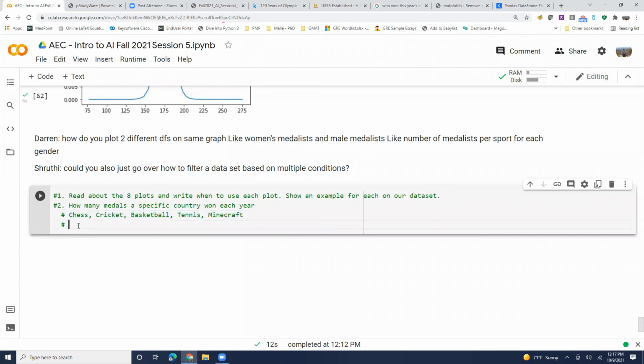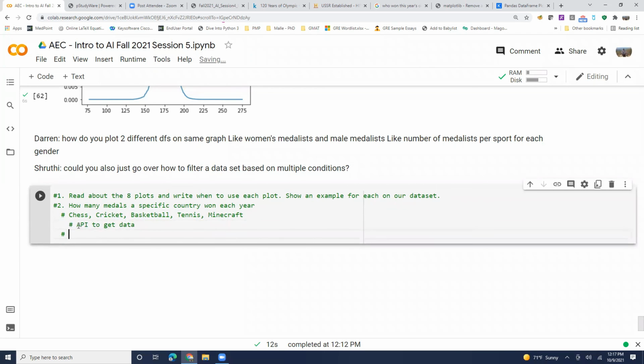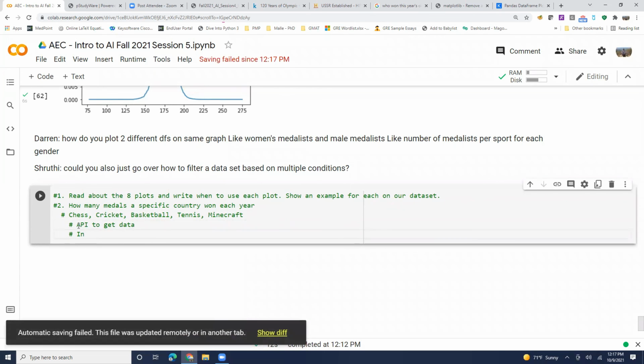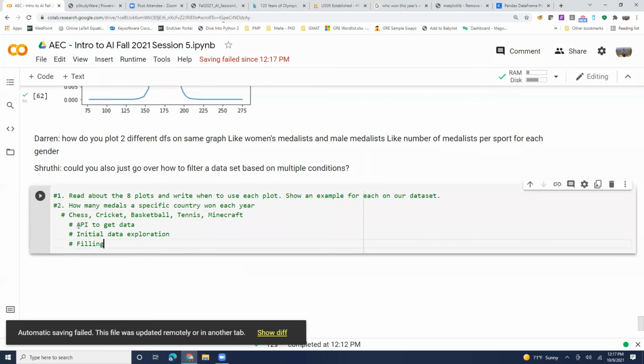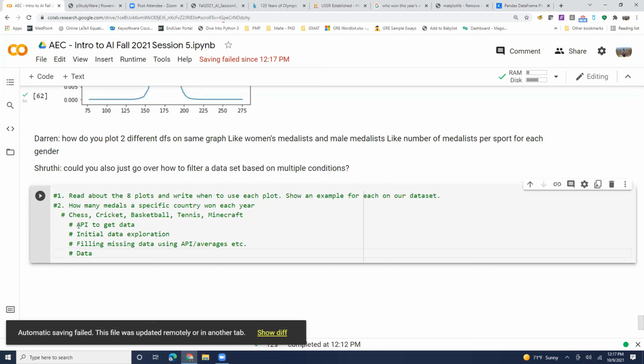So 5 sports. What it will include is API to get data. Your project will have these pieces: API to get data, initial data exploration, filling in missing data using API or averages, etc. Yeah, I have to find out basically for all these. I know chess has a lot of data sets available. Cricket has some data set available. I know basketball has. I even know tennis has. I have no clue if Minecraft has data available. I don't even know what Minecraft data I can get.